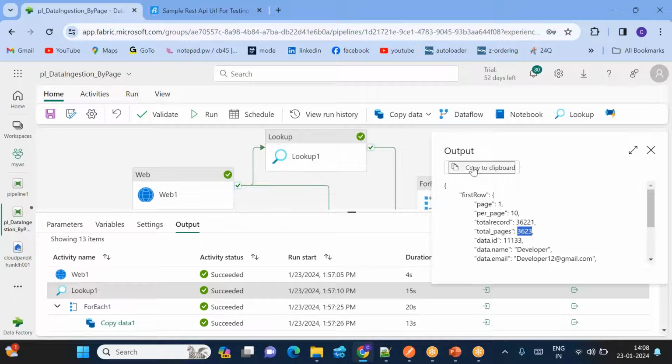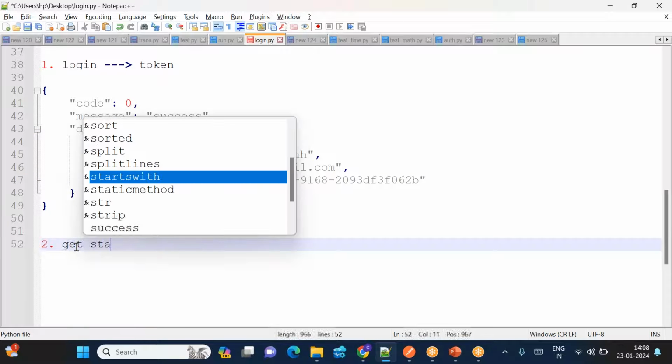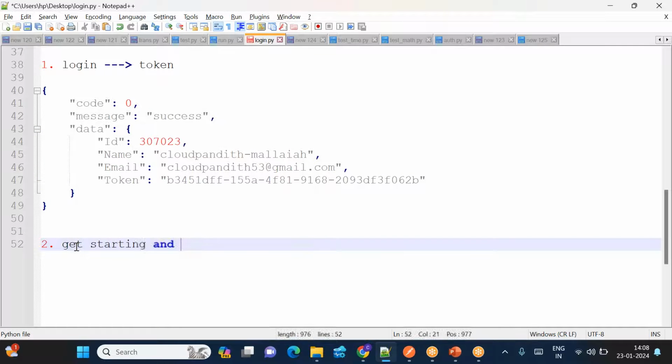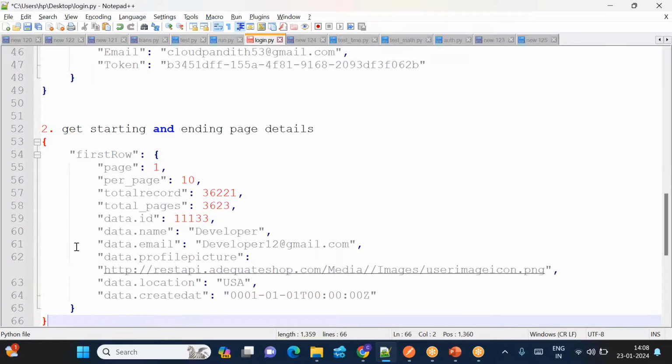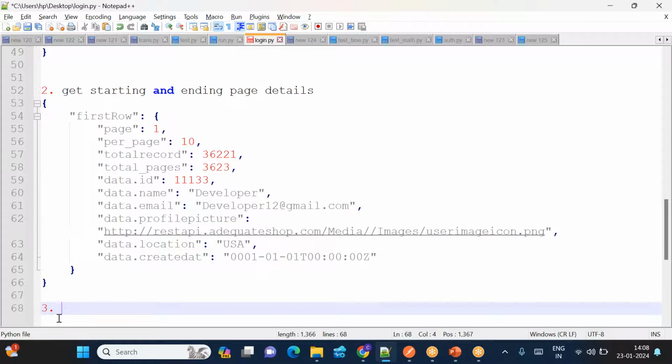So now, as the second step, you need to get the starting and ending page details. We are getting the starting page and the total pages information using the lookup. That is the second step.